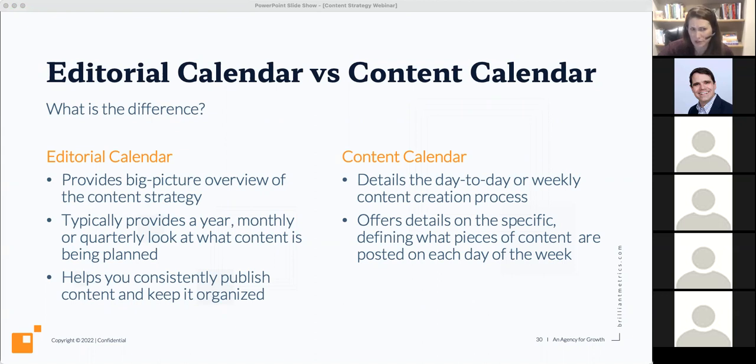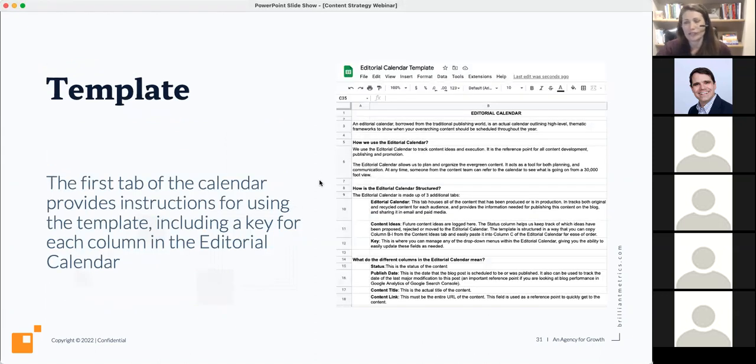So I promised that we would share a template, and I will. Right now I have screenshots of it, but when I send the email following up on this, we will actually include the Google Sheet template for you. The template is sort of a hybrid. It's what we use here at Brilliant Metrics. We've developed our own editorial calendar template that incorporates some aspects of a content calendar as well. And we found that this works.